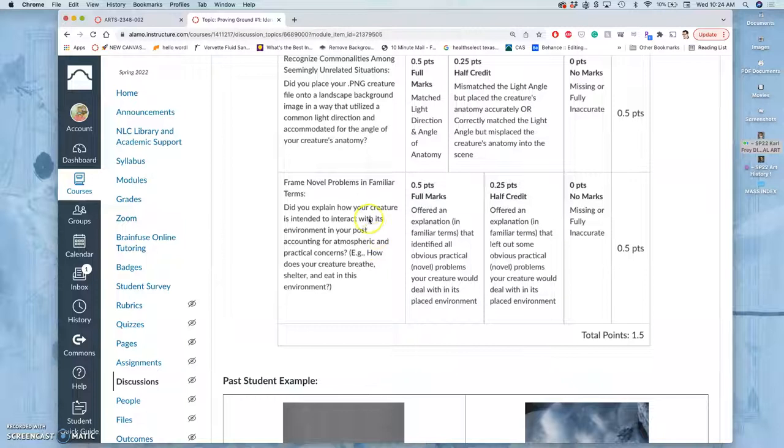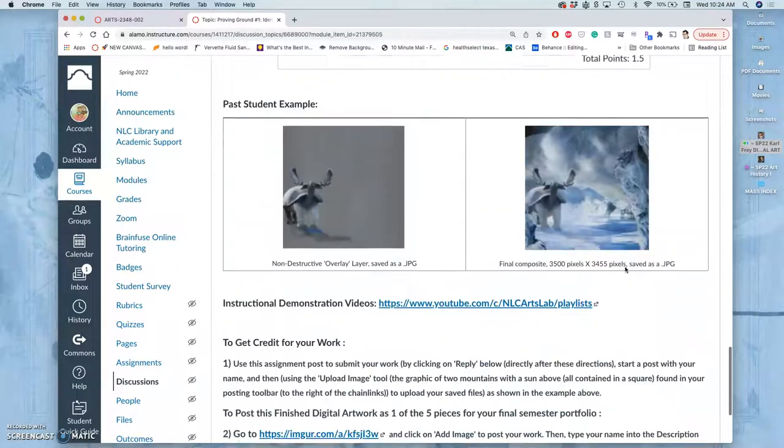And then novel problems in familiar terms. Did you explain how your creature is intended to interact with its environment in your post, accounting for atmospheric and practical concerns? For example, how does your creature breathe, shelter, and eat in this environment? And if you do that, you'll get that last half point.